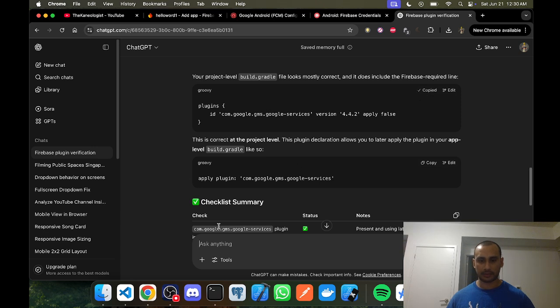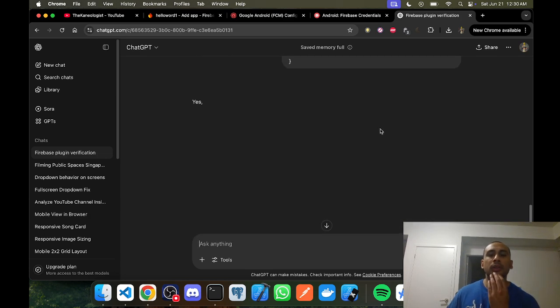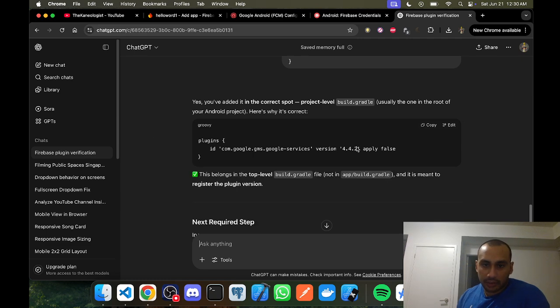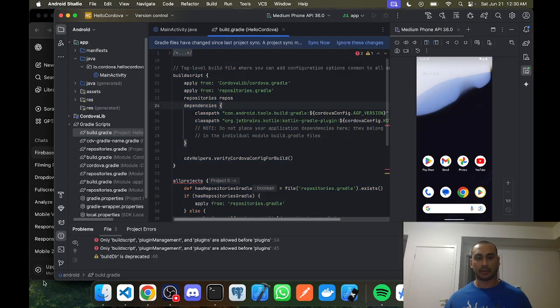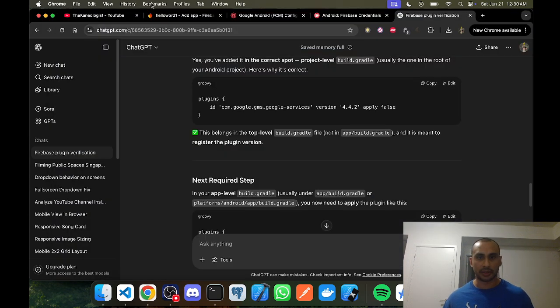So this, I added this. Is it in the correct spot? Yes, you've added in correct spot. Cool. Now we just leave it as is. We just do exactly what the Firebase instructions say. ChatGPT looks like it's agreeing with us.